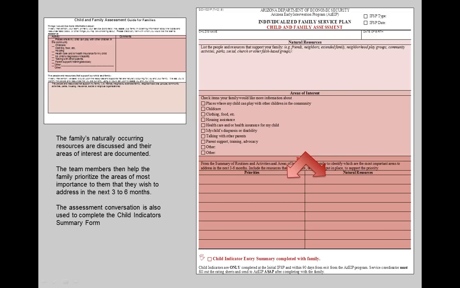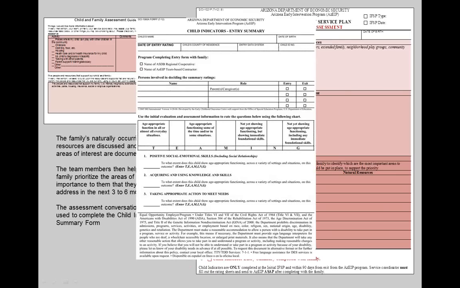During the initial assessment process, the same assessment conversation used to complete these IFSP pages is also used to complete the Child Indicators Entry Summary Form. This form has been shortened to only include the ratings, as the discussion has already been documented in the IFSP. Remember, the forms still must be sent to the AZIP office for data entry and oversight.